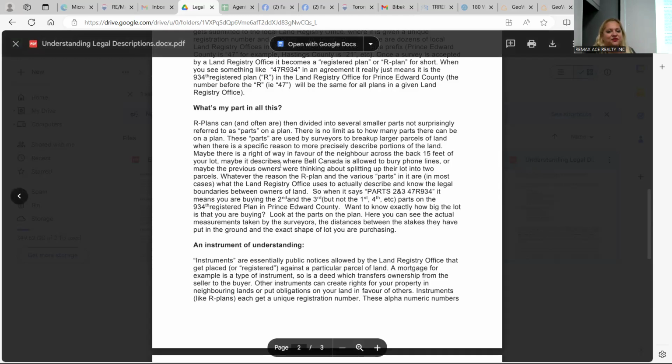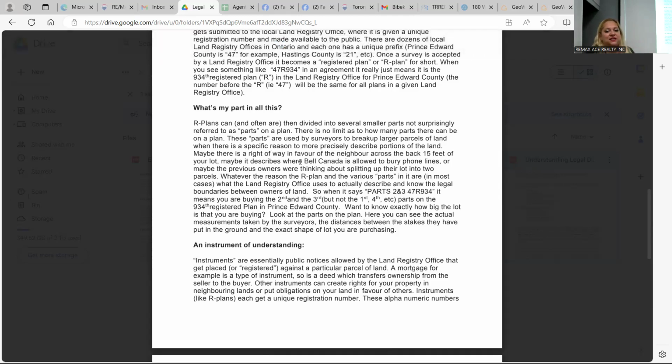So maybe there's a right of way in favor of the neighbor across the back, 15 feet of your lot. Maybe it describes where Bell Canada is allowed to bury phone lines, or maybe the previous owners were thinking about splitting up their lot into 2 parcels. Whatever the reason, the R plan and the various parts in it, in most cases, is what the land registry office uses to actually describe the legal boundaries between the owners of land. So when it says part 2 and 3, 47R 934, it means you're buying the second and third, but not the first and fourth parts on the 934th registered plan in Prince Edward County.